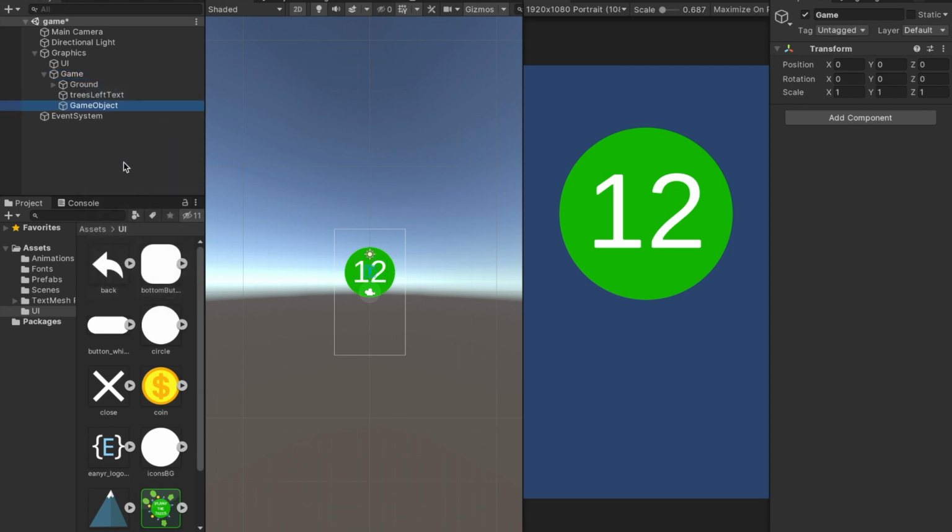And inside game we need one last thing to do, and it's to create an empty game object, rename it to tree spawning position, and this will be the position where the tree is gonna spawn. Let's set it like this and change rotation to 180.